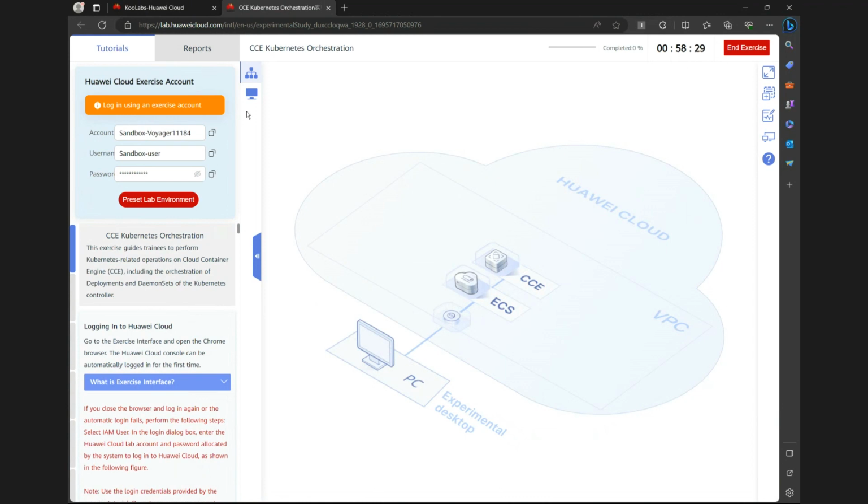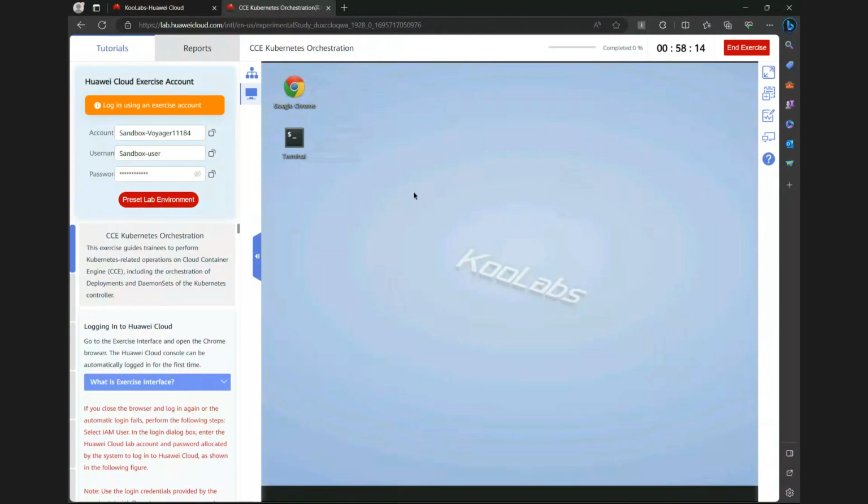For every sandbox environment, for every exercise, every course in this Coolabs, we will have this interface. You can see there's the exercise interface. In order to use this sandbox, you need to switch to this interface here. At the left side, we have the Huawei Cloud exercise account. Because you'll be using all these Huawei resources for free, you will not be using the Huawei account that you have registered yourself. Instead, you'll be using this Huawei exercise account provided by us. By using this account, you can try all these services for free. Now I will show you how you can log in to this account.